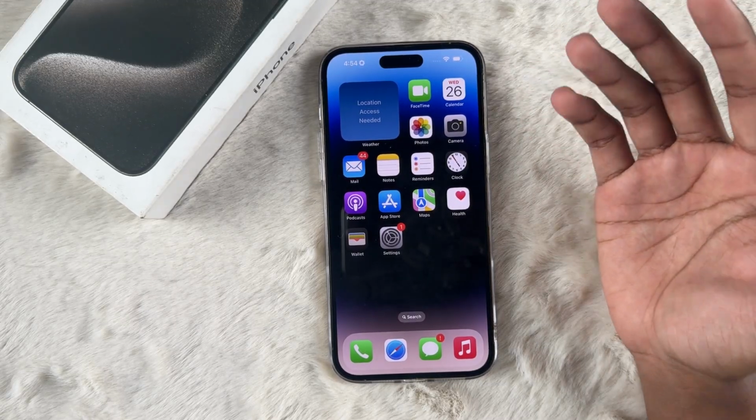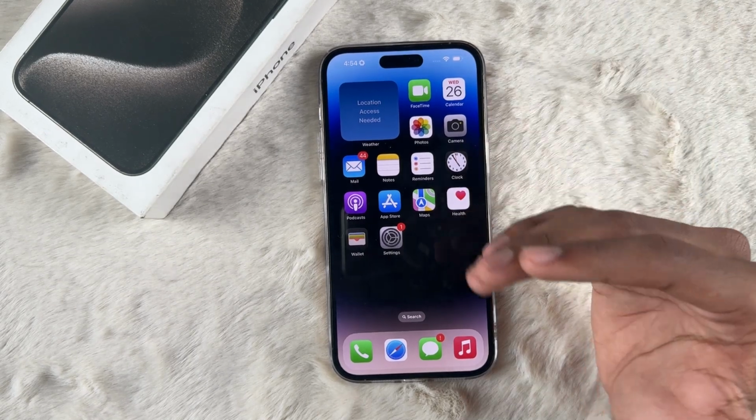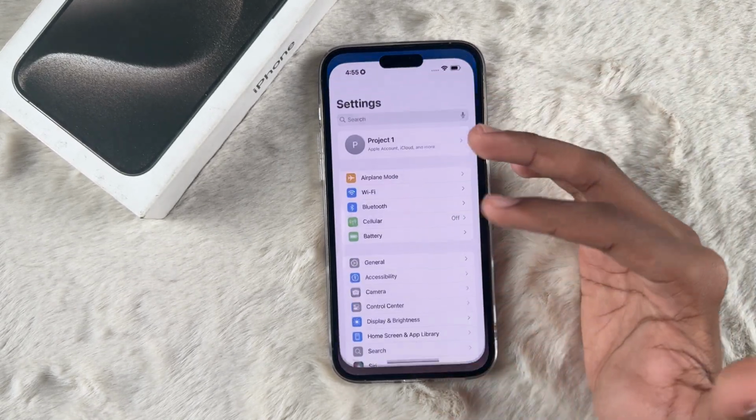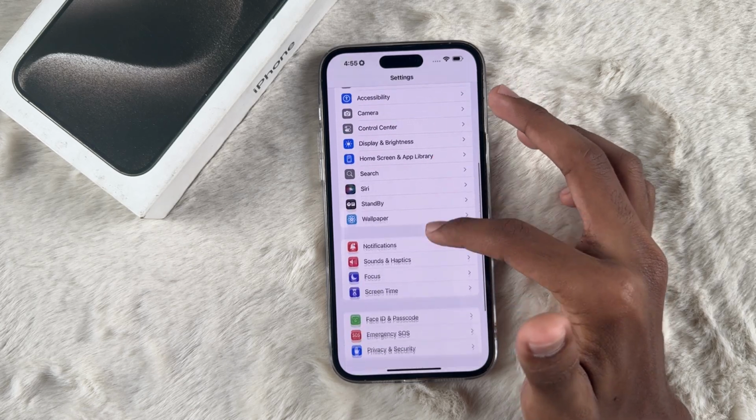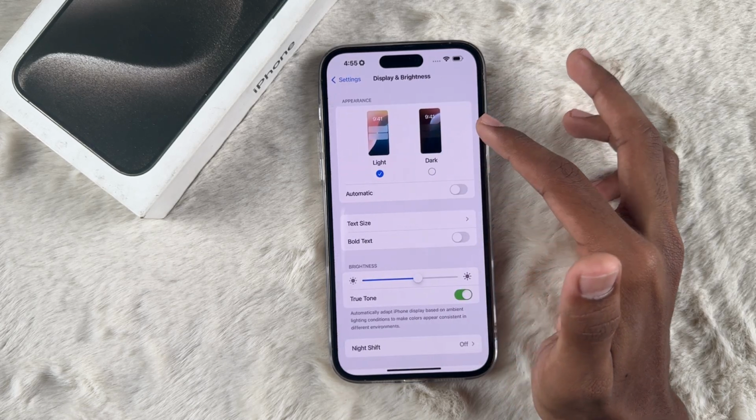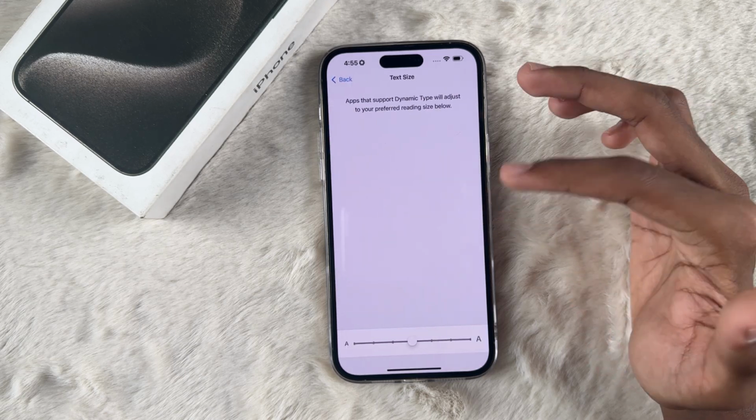In today's video, I will show you how to change the font size on your iPhone. So let's get started. First of all, open the settings on your iPhone and scroll down and tap on the display and brightness option. Find the option that says text size and tap on it.